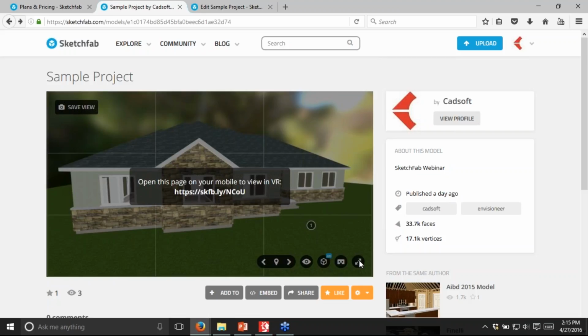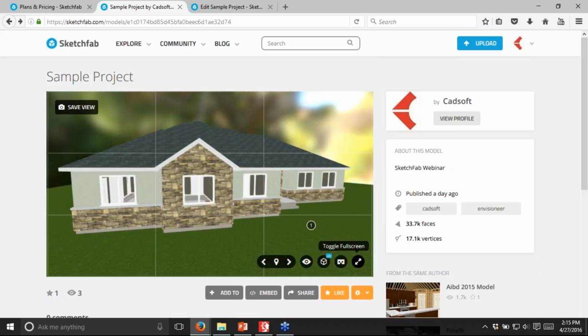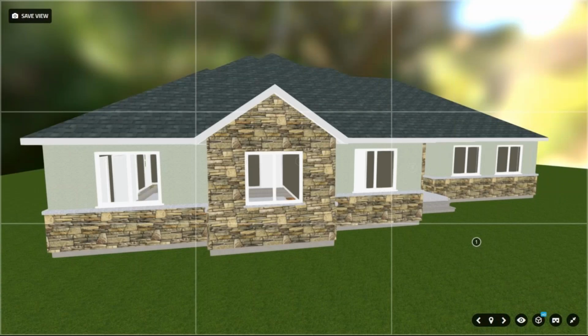The other thing that we can do here is toggle to full screen. So rather than it being on the web page, you can put your image to a full screen image and be able to navigate around in full screen. It just makes the view a little bit larger, obviously, and perhaps a little bit easier to navigate.